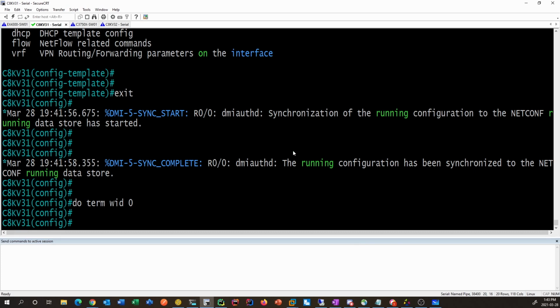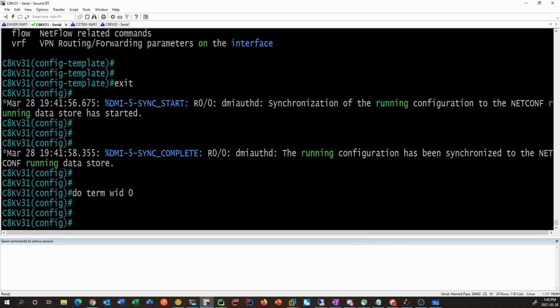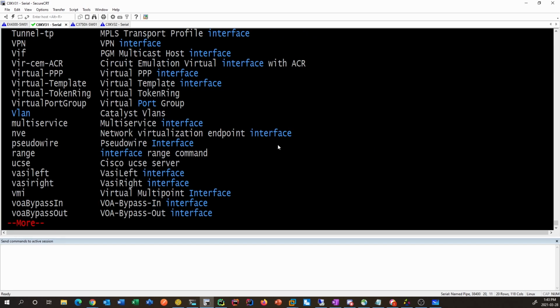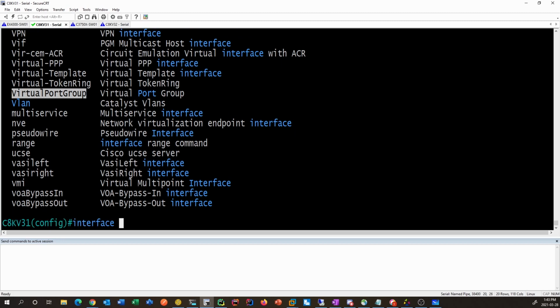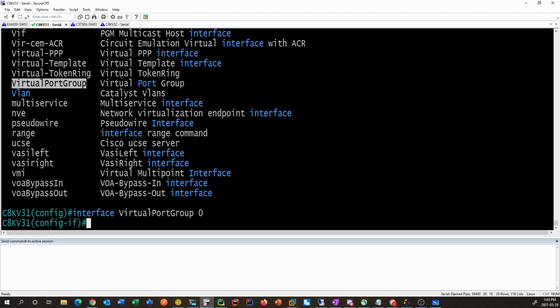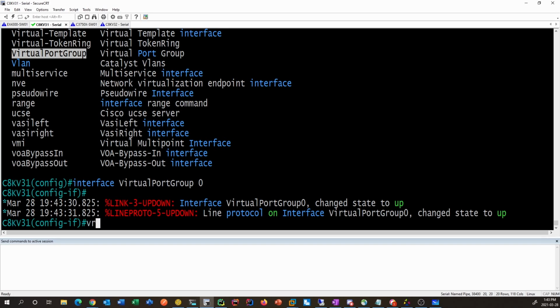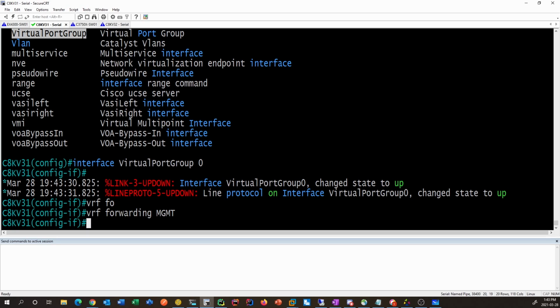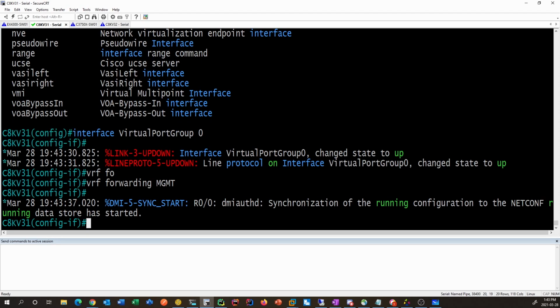Anyway, so the first thing we need to do is create a new type of port, and that is called the virtual port group. And this is to facilitate communication to the container that's going to be running. So I'm just going to call this 0. And for simplicity's sake, I am going to go ahead and add this to my management VRF, because that way I don't need to deal with NAT or whatnot to get it online.